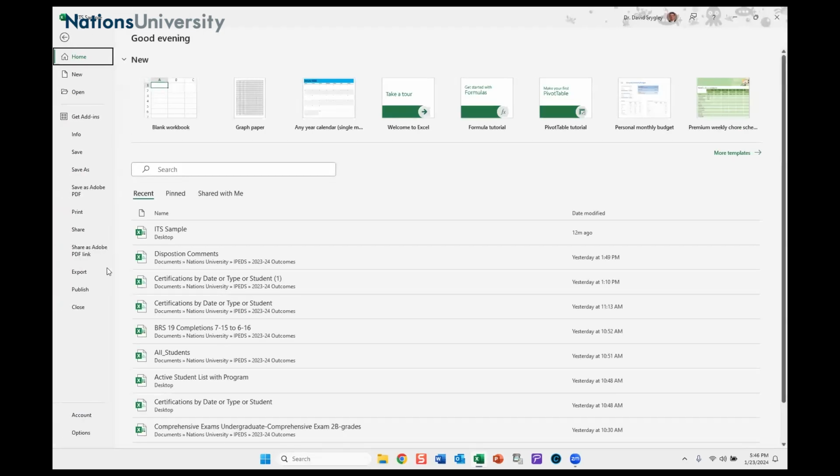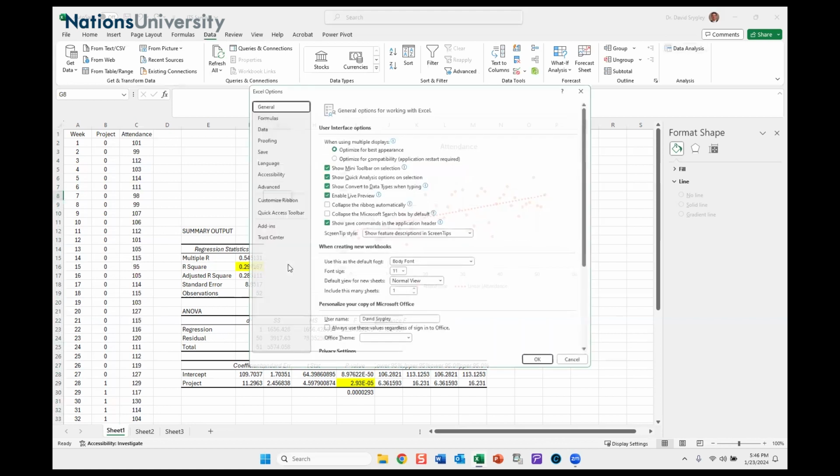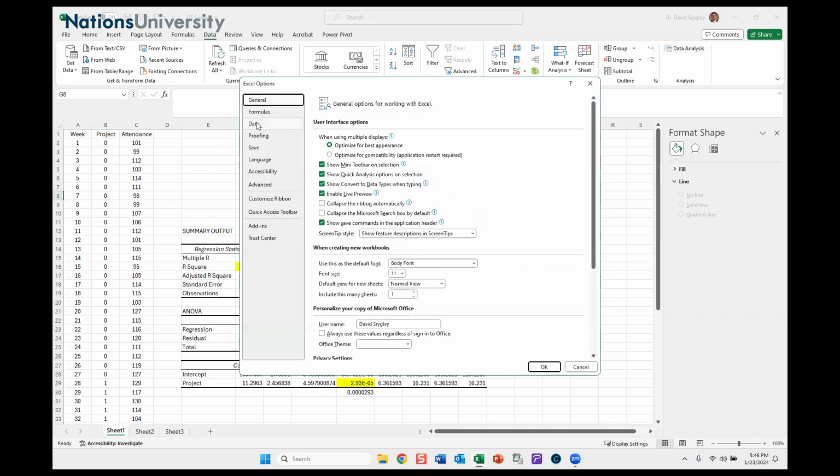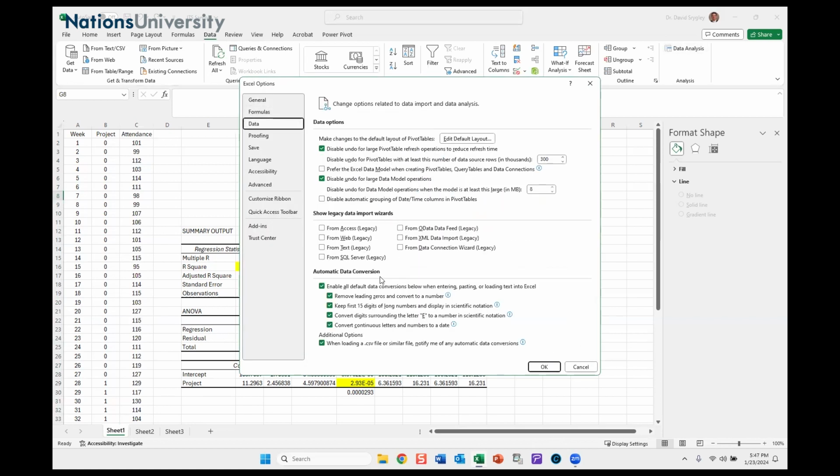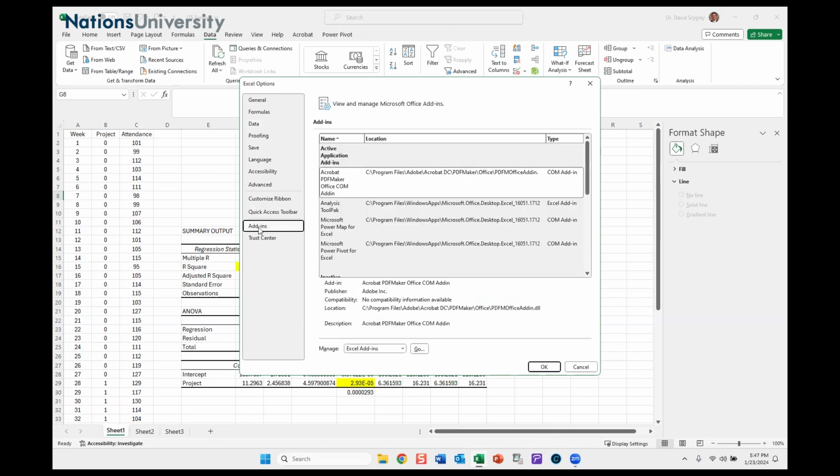Actually, I'll show you real quick. You go to File, you go to Options, and then you go to Data, and then you go down and make sure that the... Oops, sorry. Click on add-ins, my bad. And then make sure that analysis pack is here. If it's not, this is applications that are active right now.